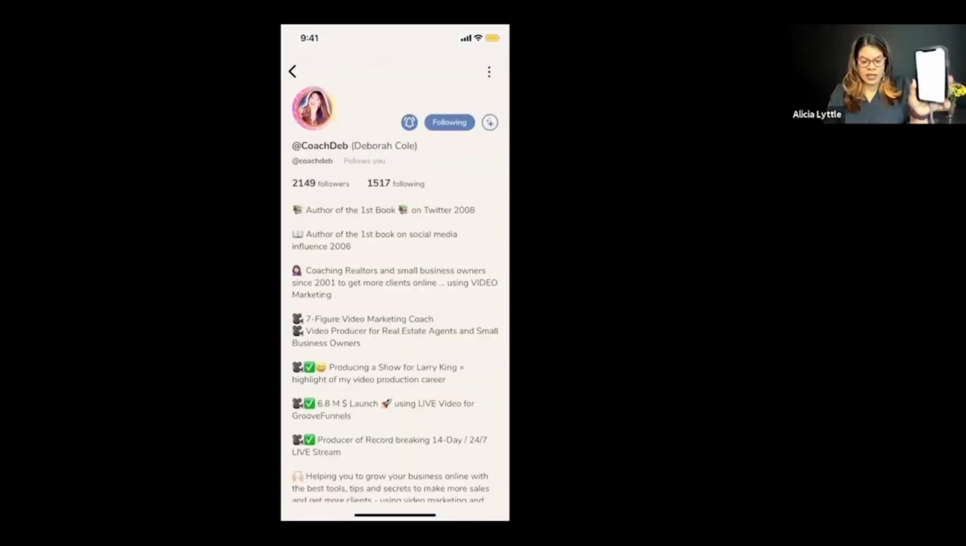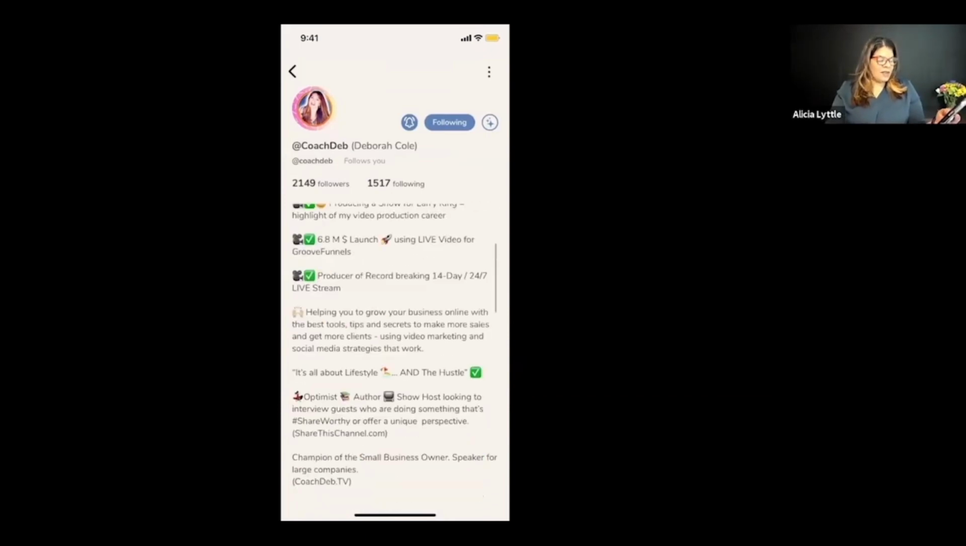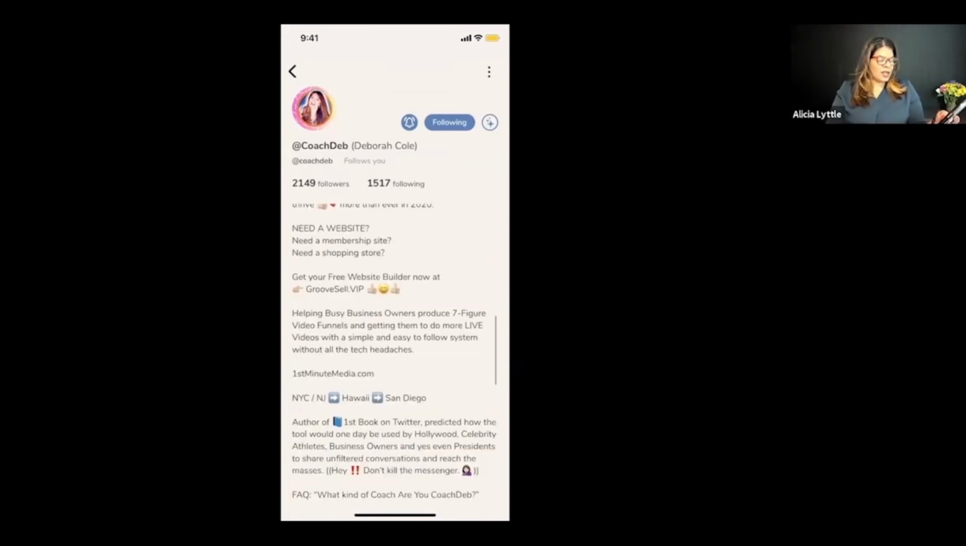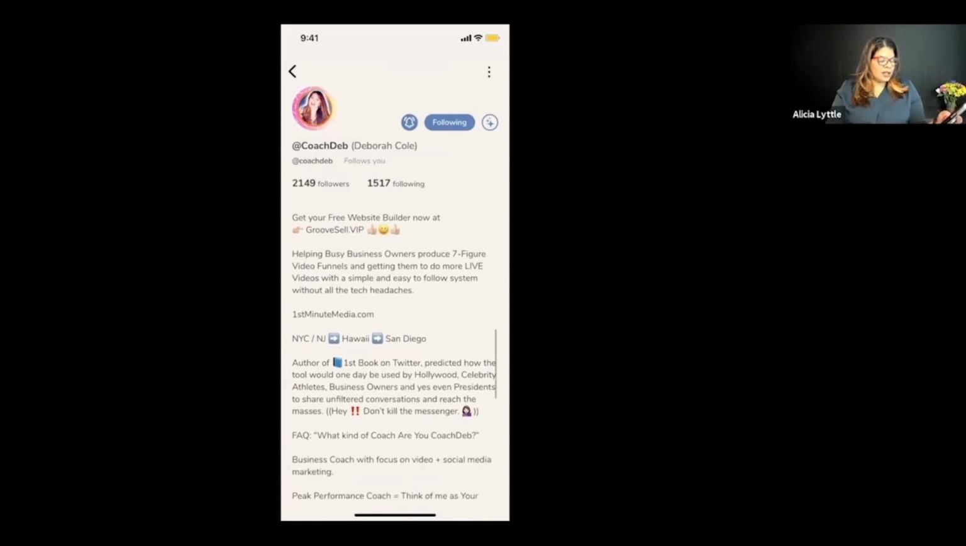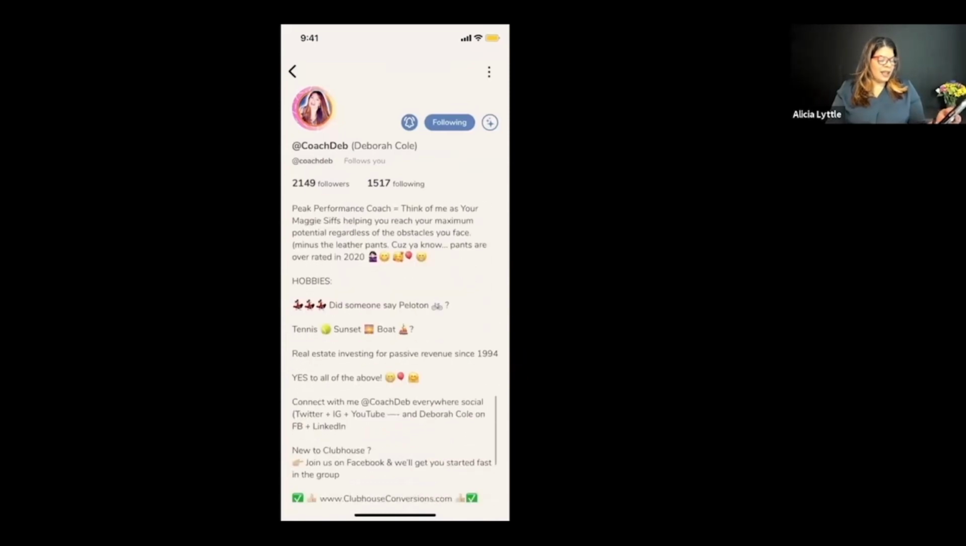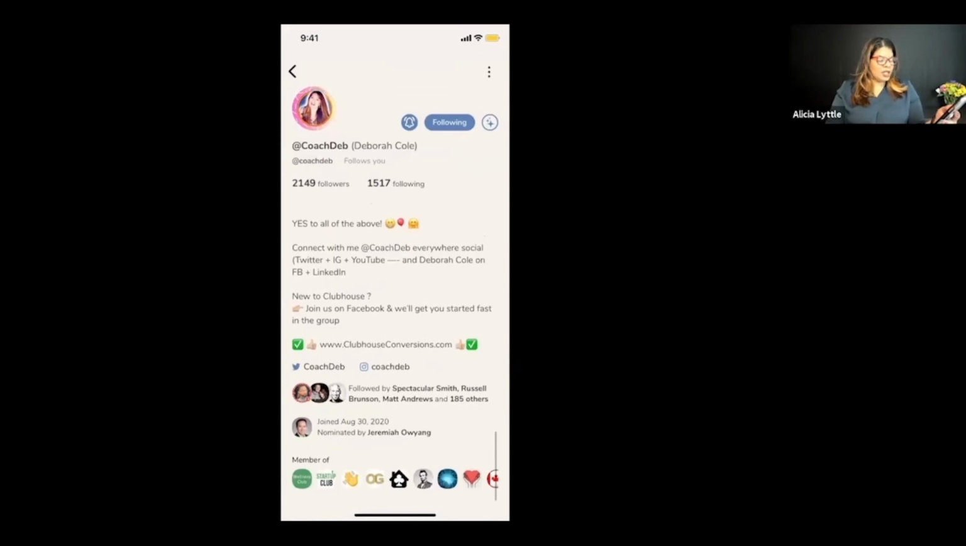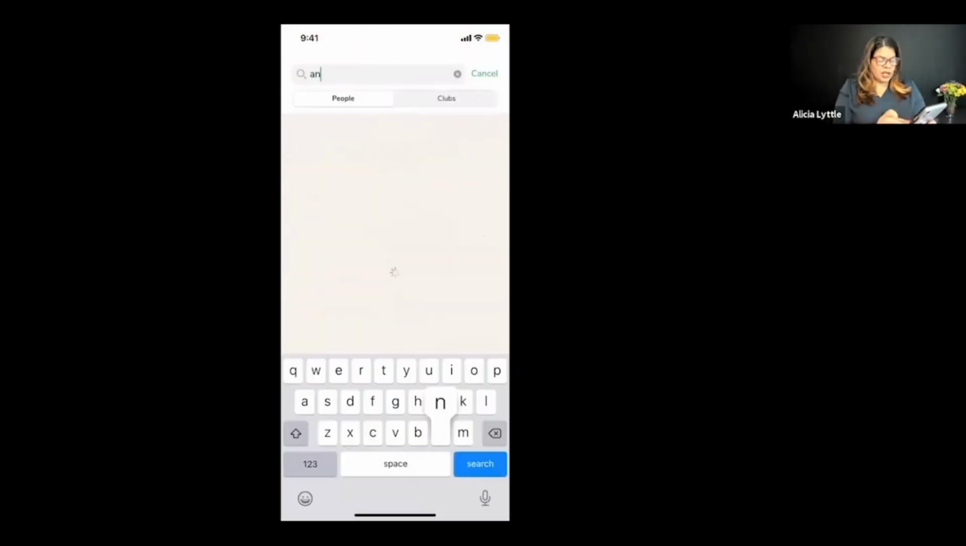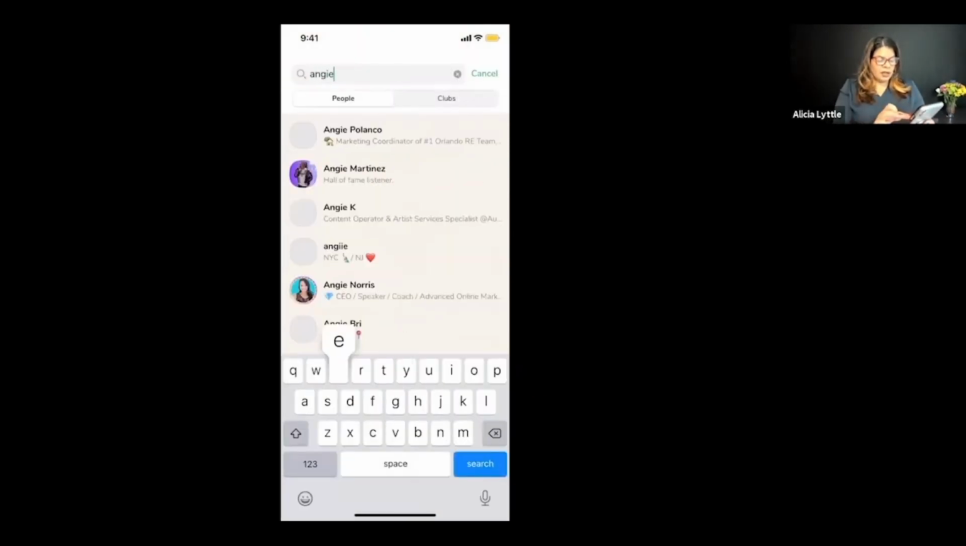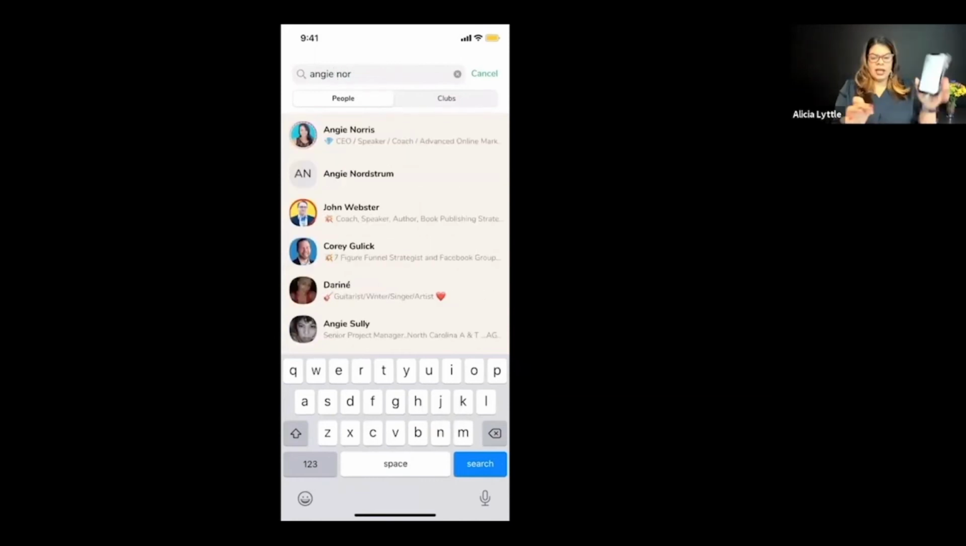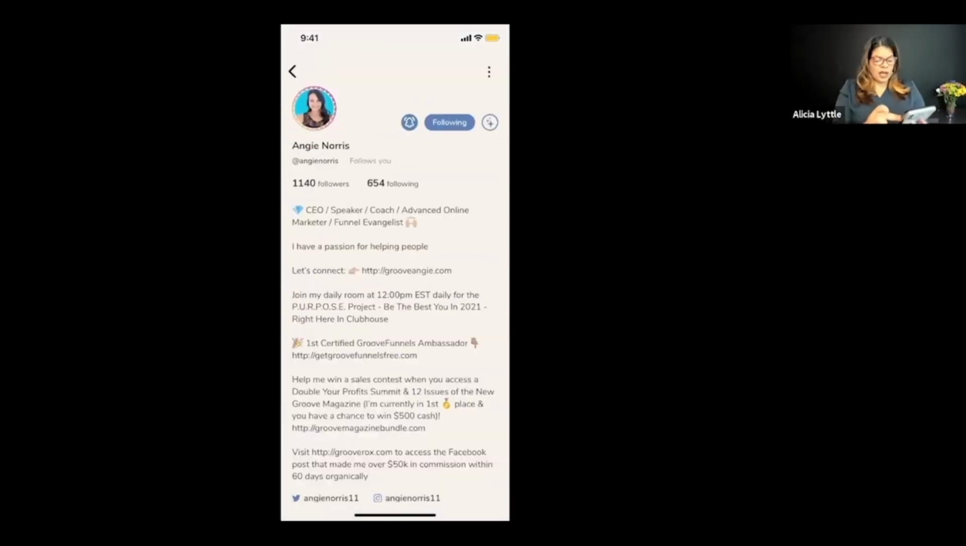Wow, she has a profile that really stands out. Look at that. And then you can read everything on her profile. Yes, love it. Love it. Love it. And then at the bottom, she's got her Twitter and her Instagram connected, right? We can also search for Angie. So let's see. There we go with Angie. And there's Angie's profile and all set up right there.